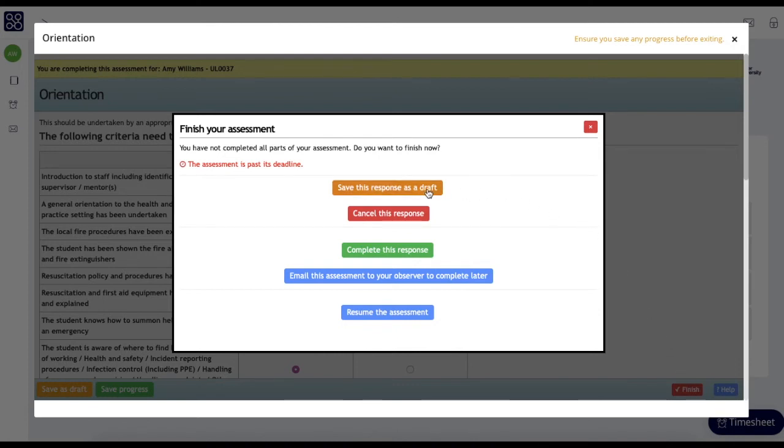I can of course save this as draft. If it was completed incorrectly, I can cancel this response. If I need to add further information, I can resume the assessment. And as a practice assessor or practice supervisor, if I'm interrupted during the process of carrying out this assessment or completing this form, I can email it to myself to complete later. In this circumstance, it will ask for my work email address and name, and when I have completed that work email address, I'll receive an email with a link to this form to then complete it in my own time.